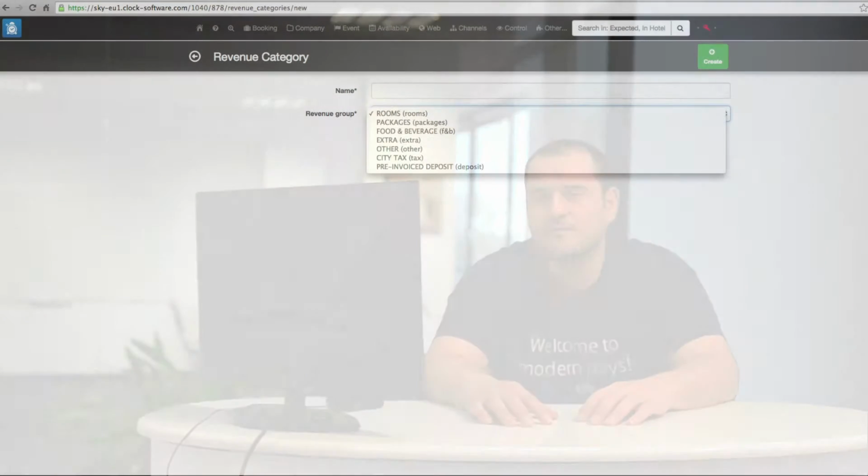The revenue in Clock PMS is sorted in groups and categories. The revenue groups are fixed, but the categories are customizable, which will give you more detailed reports. Revenue groups and categories are selected for each charge. Clock PMS lets you automate this operation by selecting them in the charge templates, in the rates, and in the city tax. Let's start with the revenue groups.